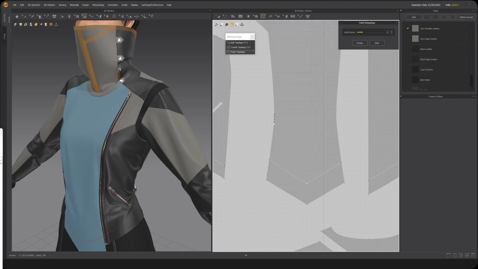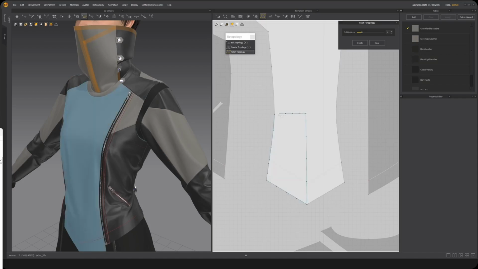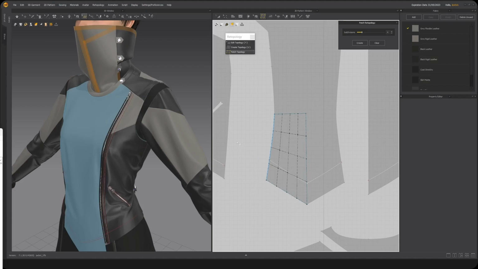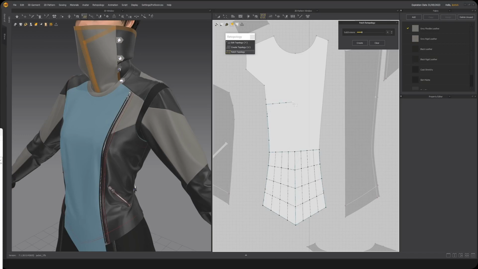And now as I use my patch topology tool, and as I close this patch, we will have topology that will be automatically created on the inside of that. Now, I'm saying automatically created, but these are actually still preview points. As you can see, this is not actual topology yet. So the idea is to let you actually create a few of these patches that are all connected to each other, and to keep doing that until you've covered most of the panel on which you are working.